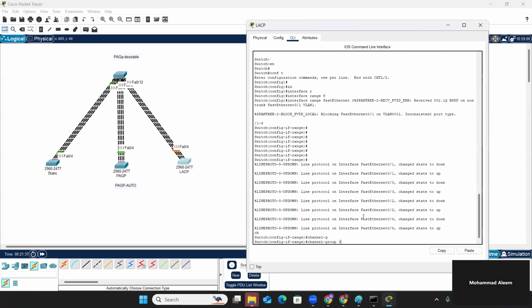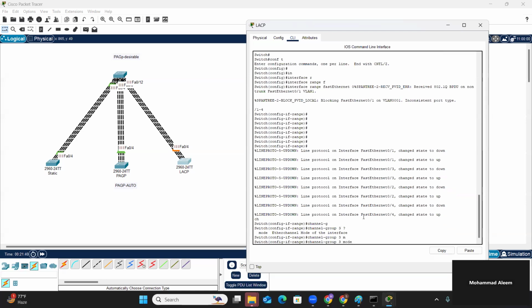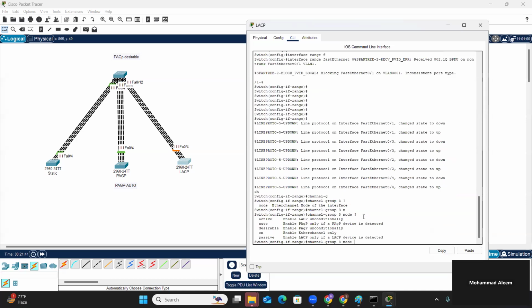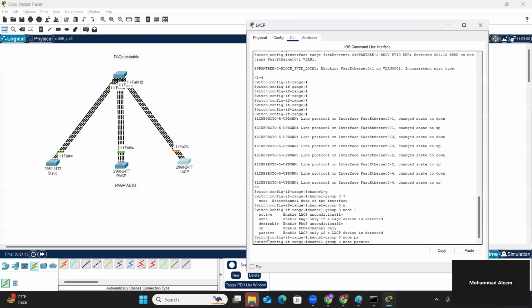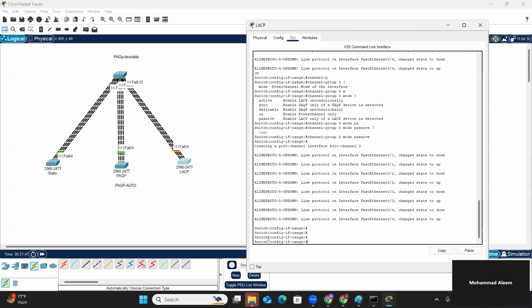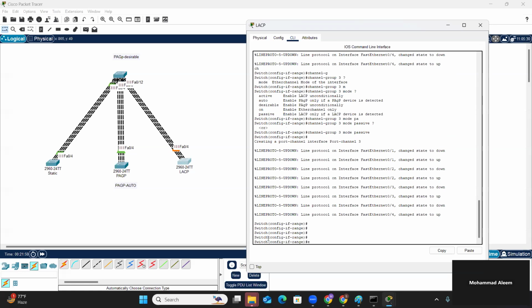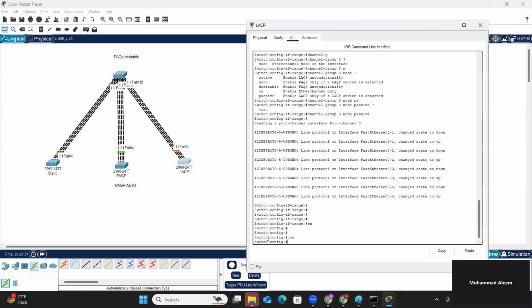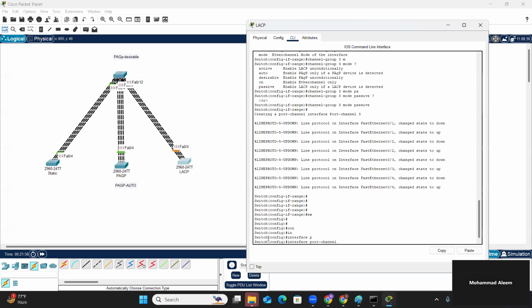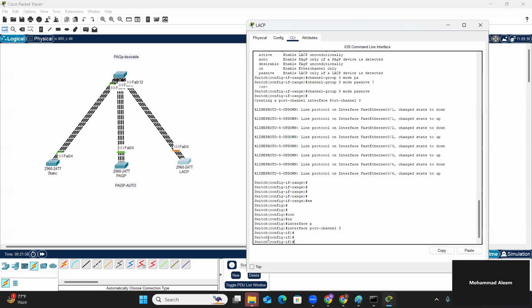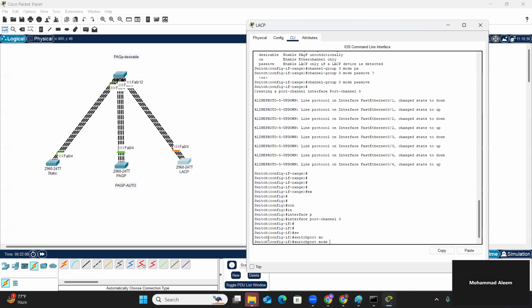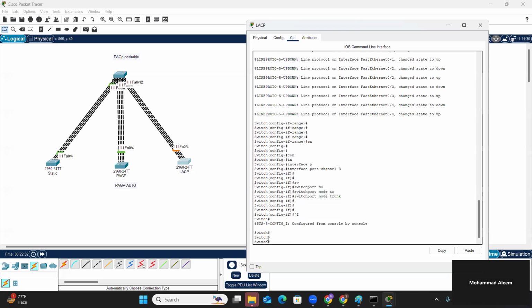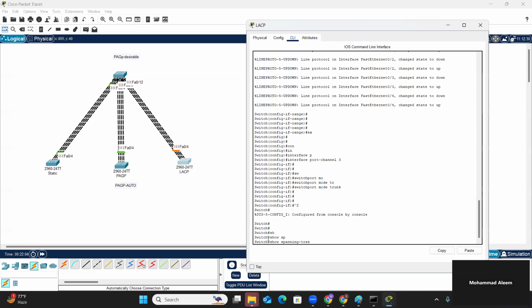Channel group 3 must match and mode must match. What is active I have taken, now passive I'll take. You can check. So again, config t, interface port channel 3, enter and switchport mode trunk. That much only. Now you can check show spanning tree.